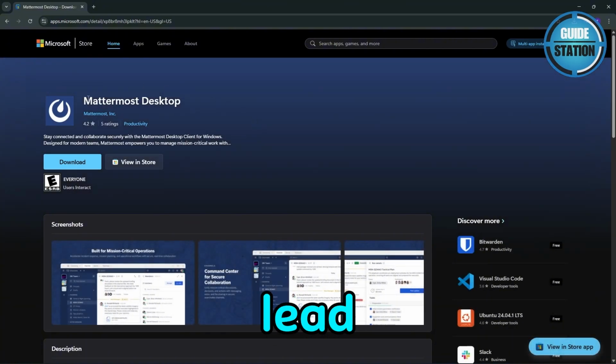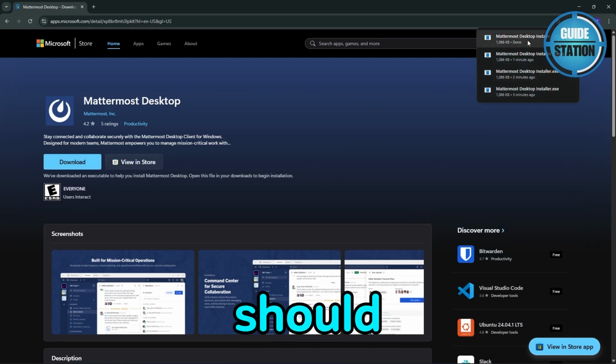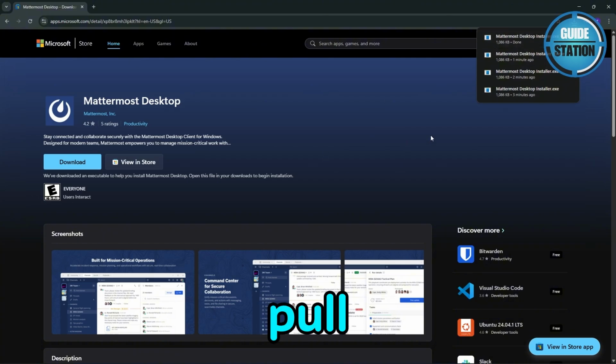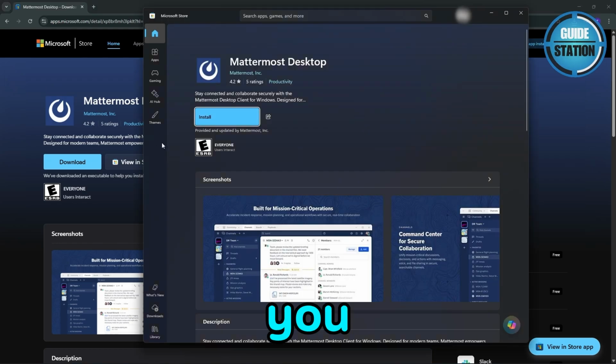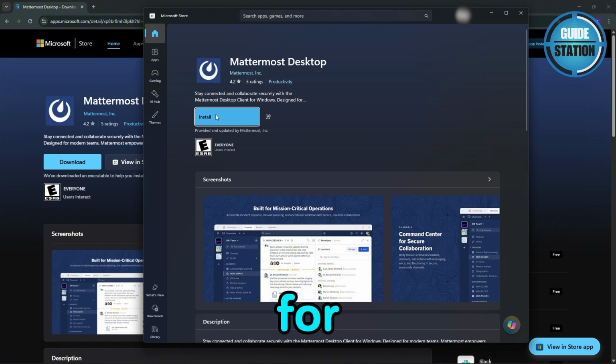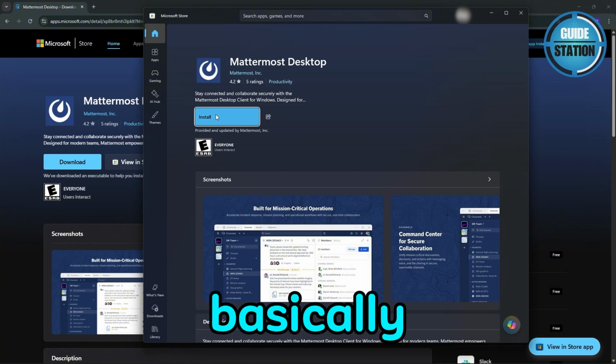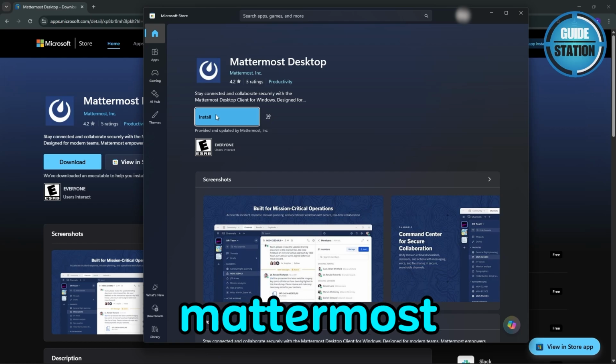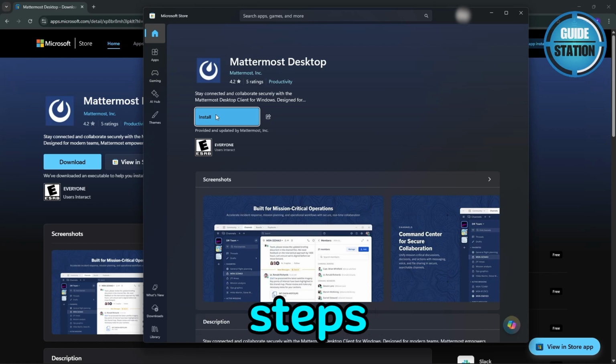Once you do, it'll lead you to the Microsoft Store, and then you want to click on download. Like that, and the download should start just like what you're seeing right now. Now, once you pull up that file and install the installer, it'll lead you to this page, another Microsoft Store, wherein you can definitely install now the Mattermost for desktop. And basically, that's it. Now you know how to install Mattermost on Windows in just a few simple steps.